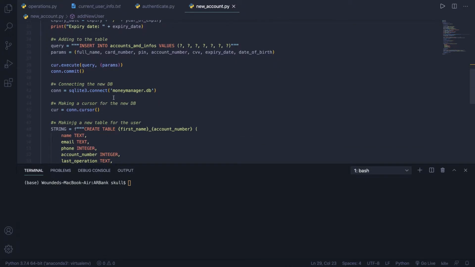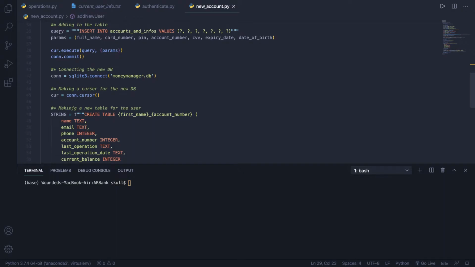Now we're adding the user to the table. This is the query: insert into accounts and infos the values, parentheses, and then question marks. Then I have this params tuple which has all the parameters which we need to fill in. Then we're executing this query with the parameters and committing to the connection.